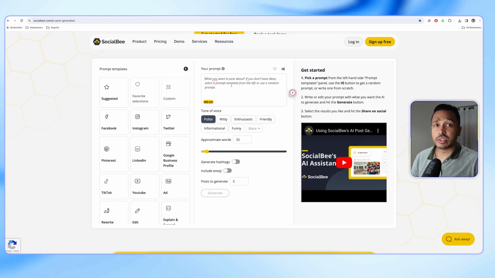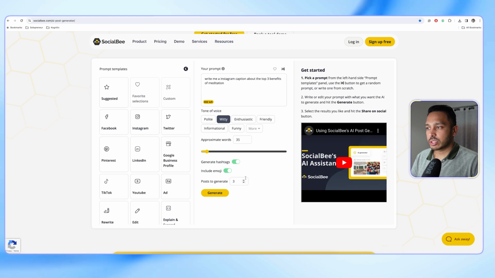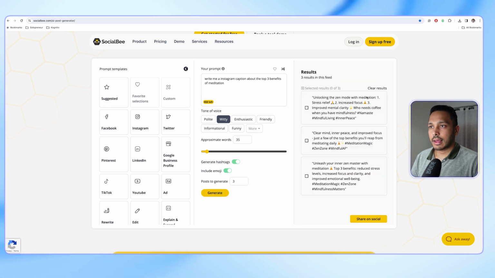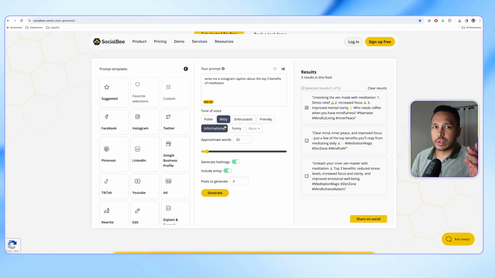The first is if you simply already know what you want, then you can just type it in. Let's say you are a life coach and you're like, write me an Instagram caption about the top 3 benefits of meditation. And so let's say you want to make that a little bit witty. You want hashtags done for you, emojis, you want 3 posts, you hit generate, and boom, there you go. You get 3 messages done for you, and you can copy these with the hashtags and everything. So that's the first way if you know exactly what you want.